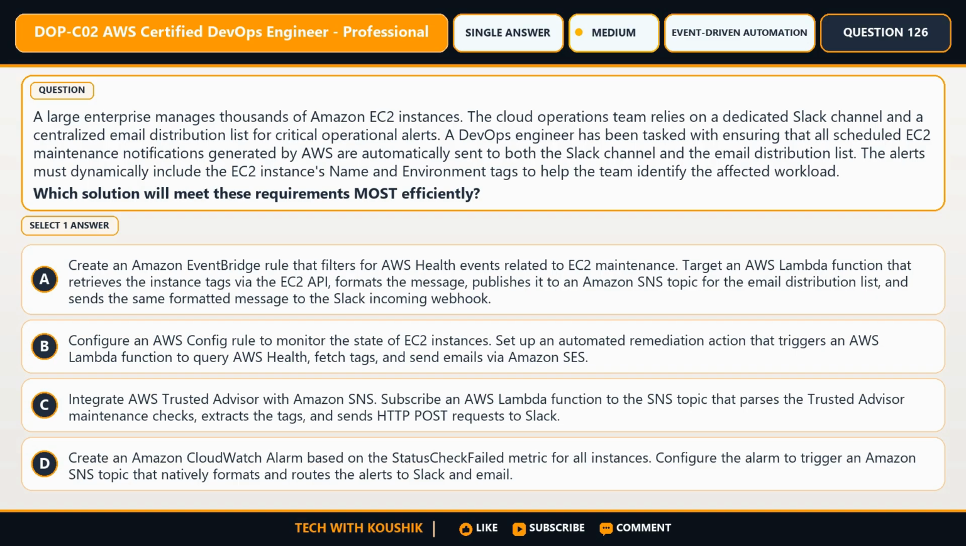Option B. Configure an AWS Config rule to monitor the state of EC2 instances. Set up an automated remediation action that triggers an AWS Lambda function to query AWS Health, fetch tags, and send emails via Amazon SES.